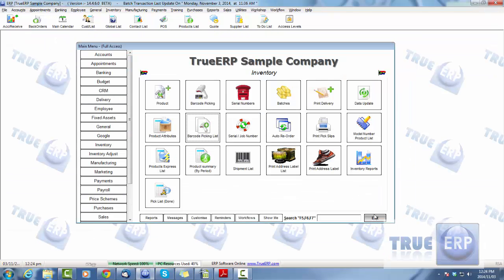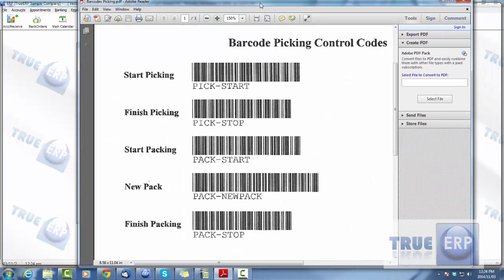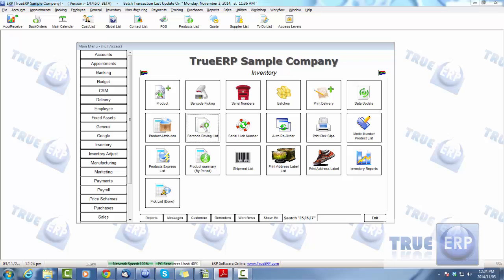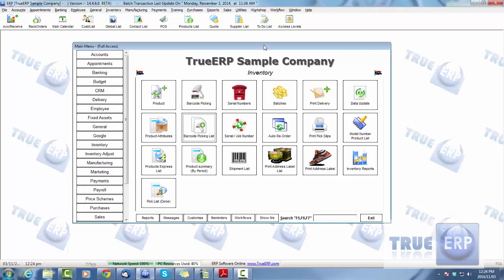So there you are. That's barcode picking, and again, a simple and easy way of running your whole workshop floor. You just simply enter your command codes in when you want to start and stop, or if you want to add a new pack to that, running your whole shop floor from one simple barcode scanner. So there you are. That's barcode picking.